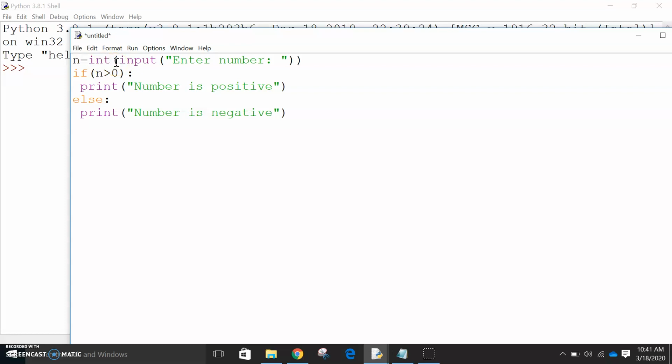And then you open the bracket, and then you have input, open the bracket again, and within double quotes you say enter number. This is the input method. What this will do is, once the program runs, there should be a value for n, right? You could also do this.